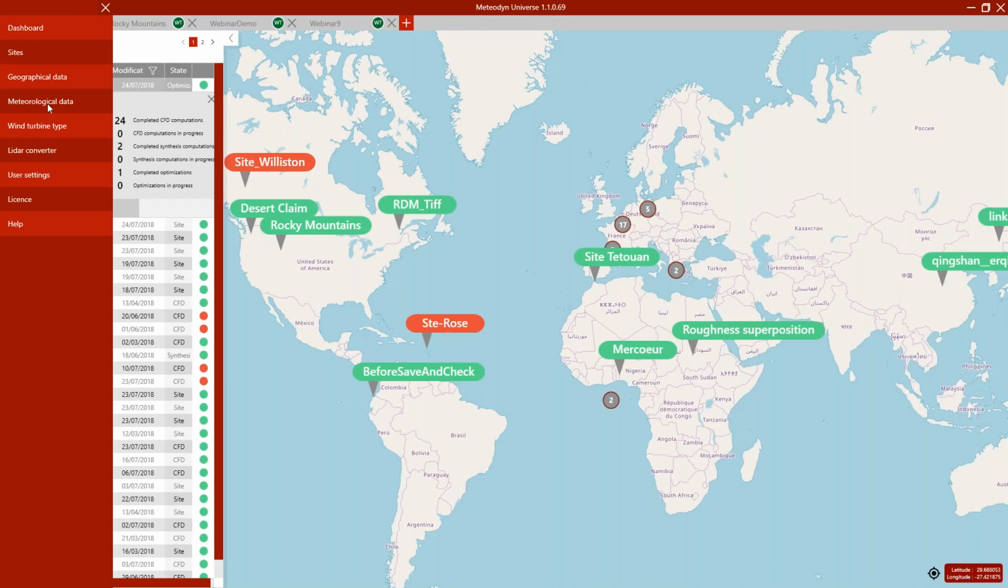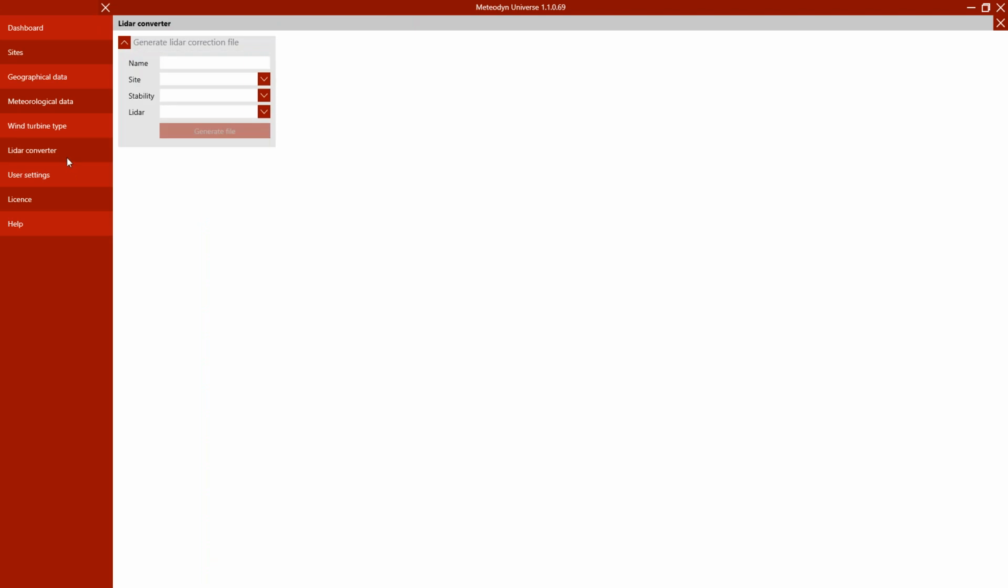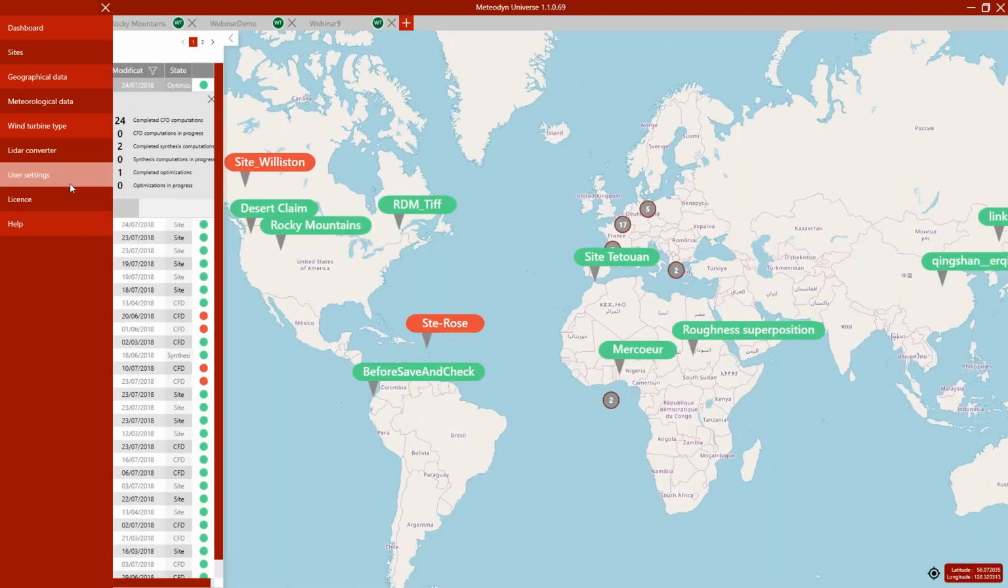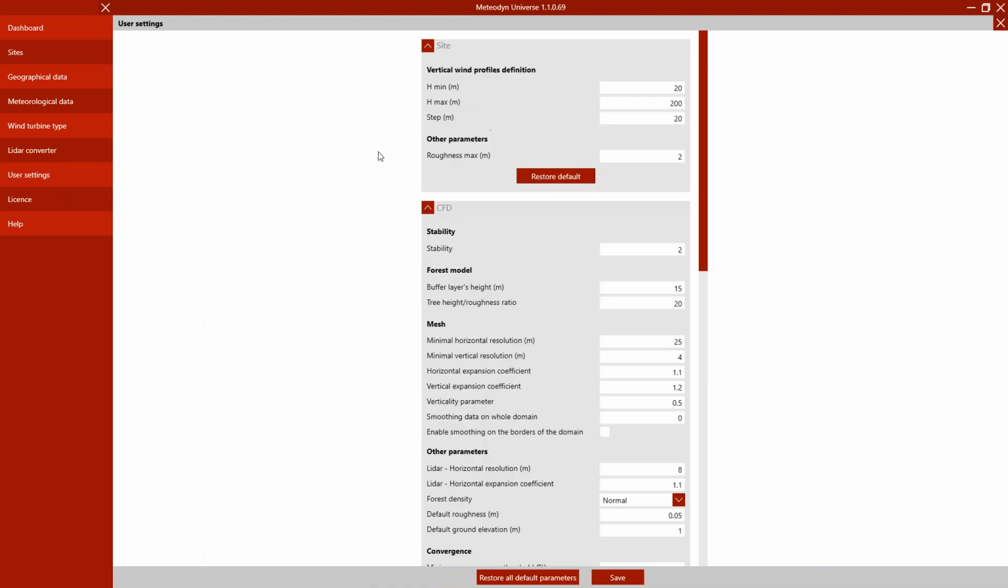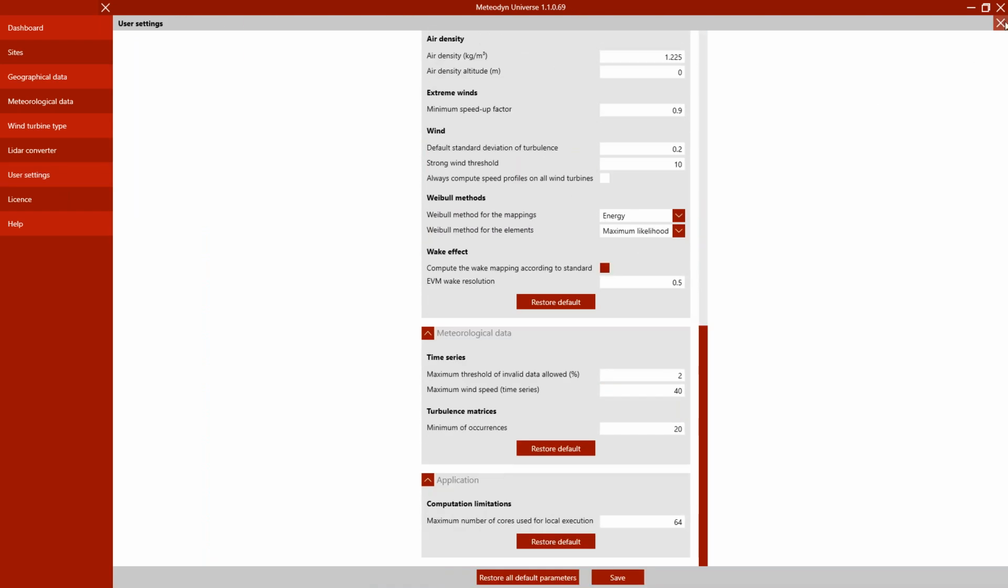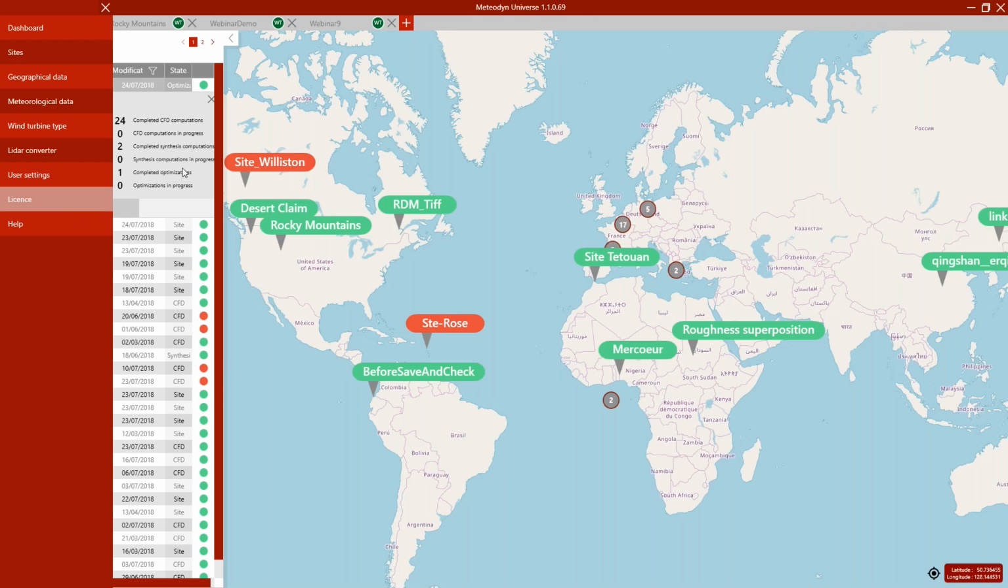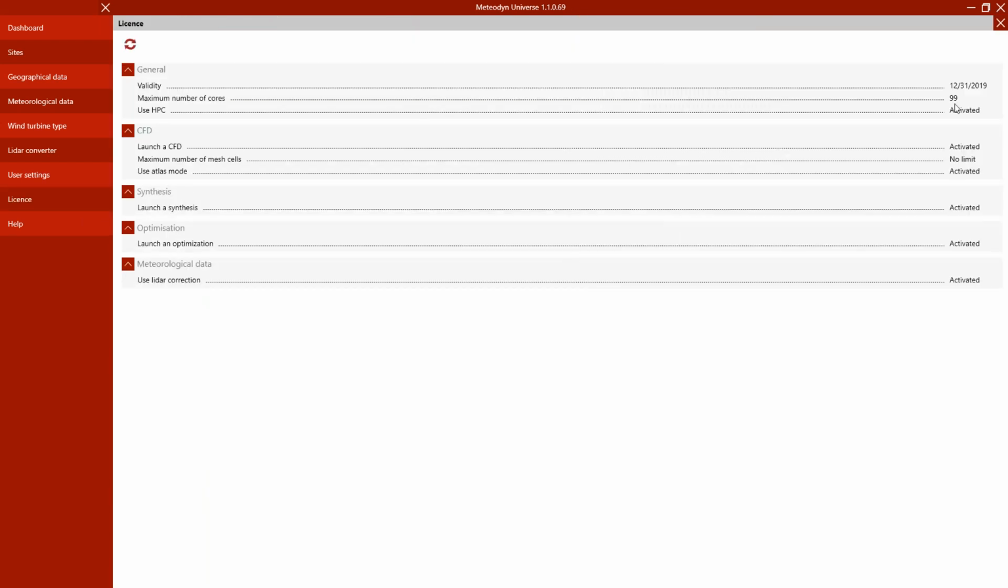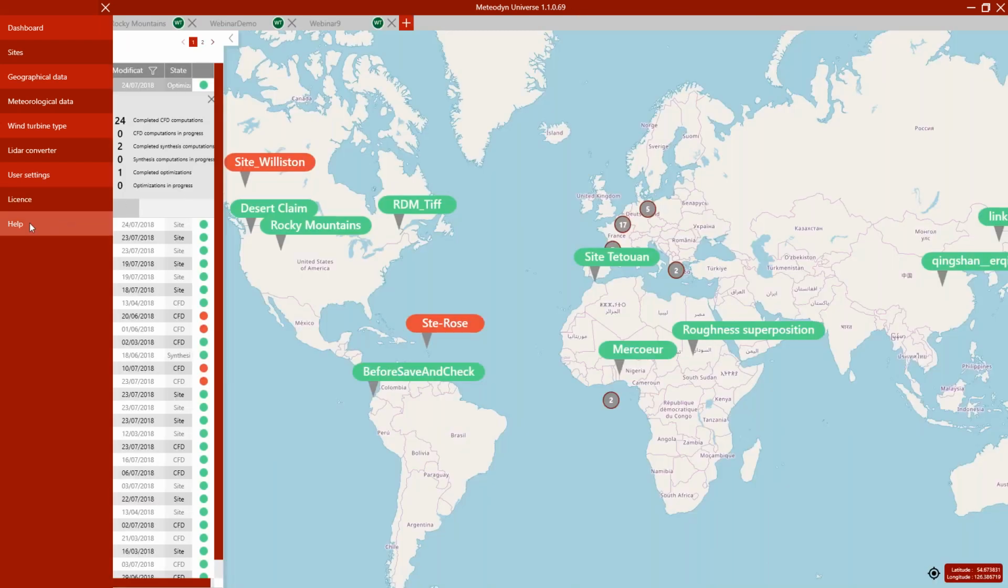So that's it for the three data management tools. We'll see how to use them later. We also have the LiDAR converter tool, which is basically a tool to generate a LiDAR correction file for LiDAR in complex terrain. We also have all the user settings for different parts of the site creation, your license options, so depending on which license you have, and the user manual. So that's it for external tools.